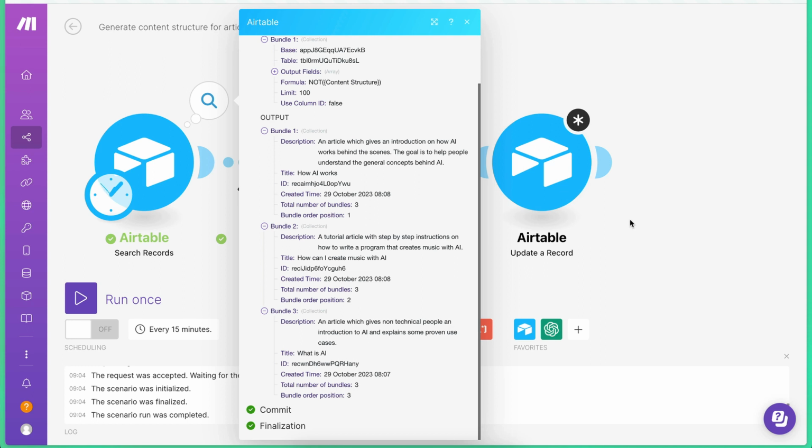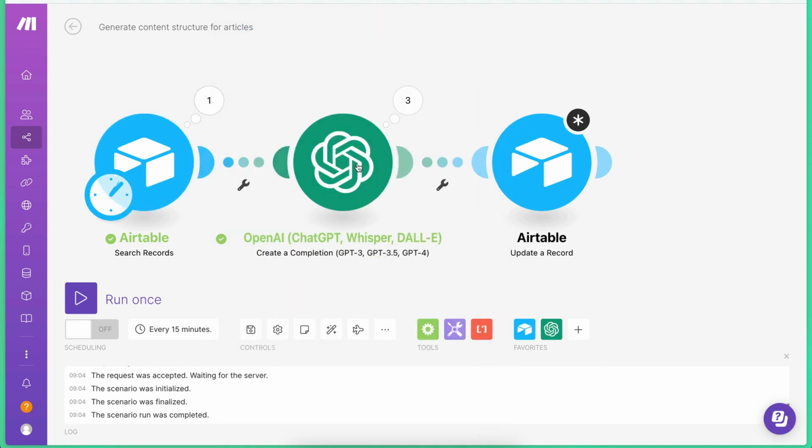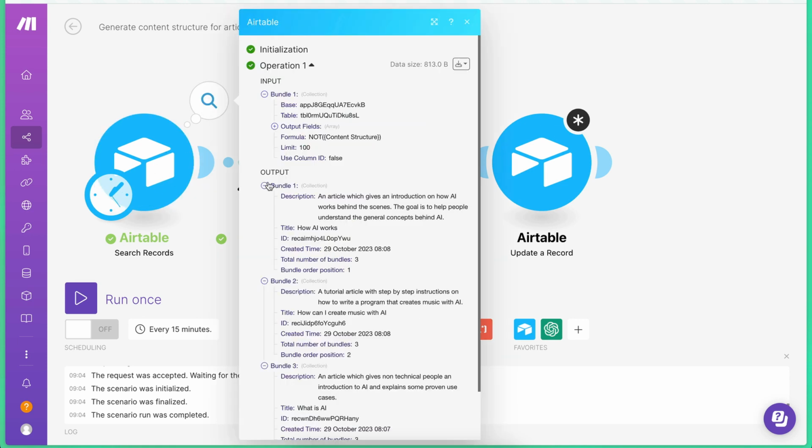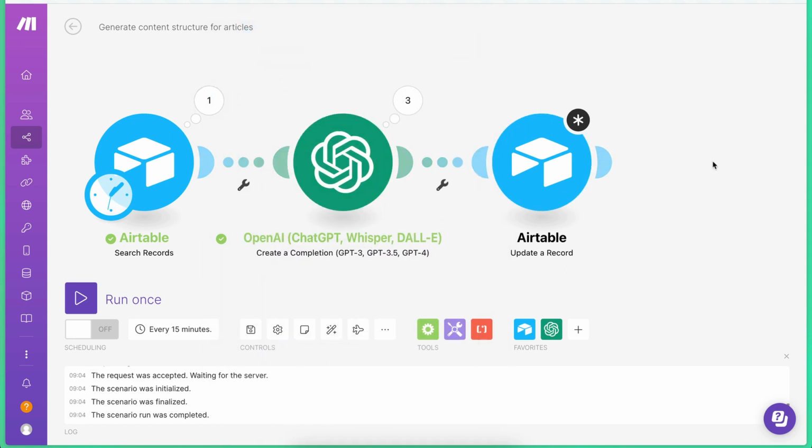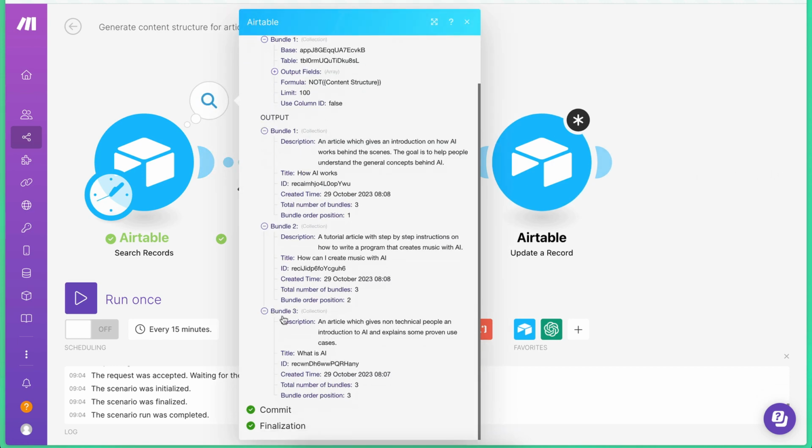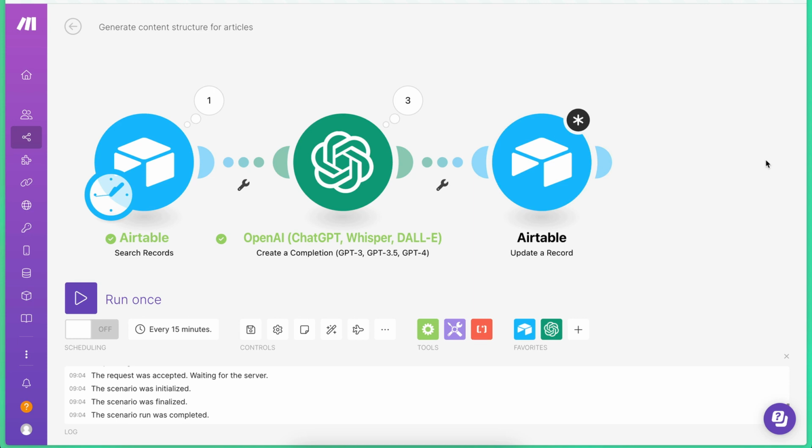The reason we know that is because the way it works in Make is each one of these records creates a bundle. Now, a bundle is essentially like, think of it like a separate execution of all the modules that are after this one. The 3 bundles are retrieved, but then it goes through each one of the bundles. So it will go through bundle 1. It will execute all the modules after the first one. It will then go to bundle 2. It will execute all the modules. And then it will go to bundle 3 and execute all the modules once again. That's how it works, right?